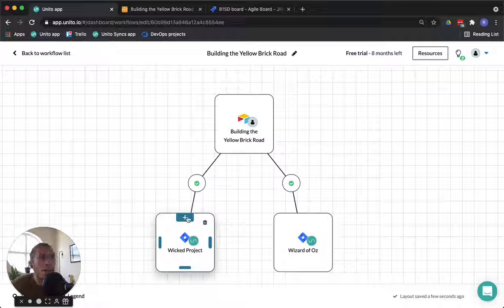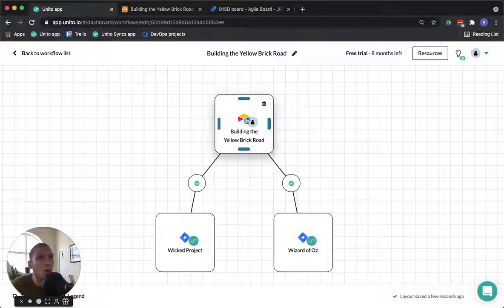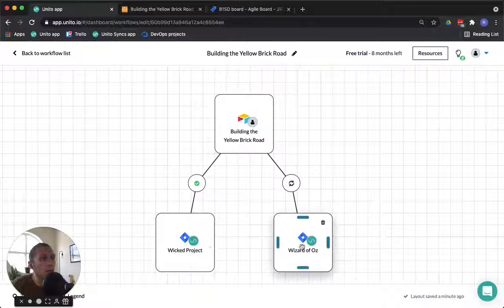Quick demo on how to connect Jira with Airtable. I'm inside of Unito already, and I've created this workflow where I've connected my Airtable base called Building the Yellow Brick Road to two different Jira projects, my Wicked project and my Wizard of Oz.